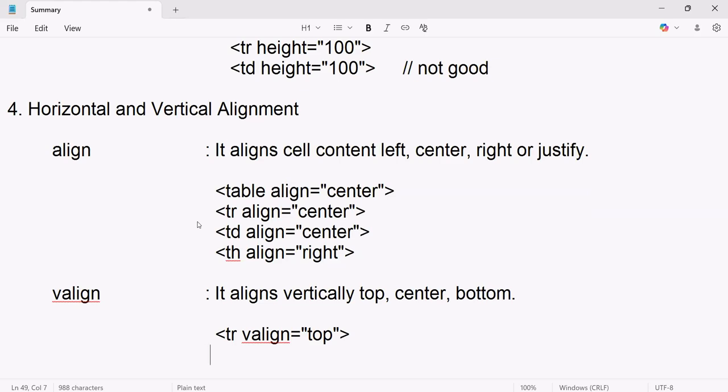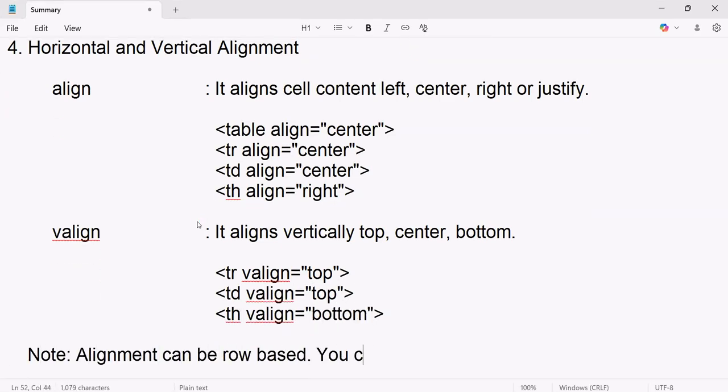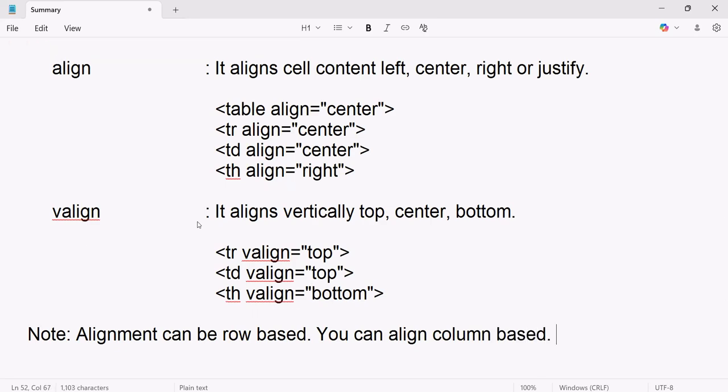So one important note: alignment can be row based. You cannot align column based. Alignment can be only row based, not column based. That means in one column, if you want everything centered, you can't do that. That cannot happen.